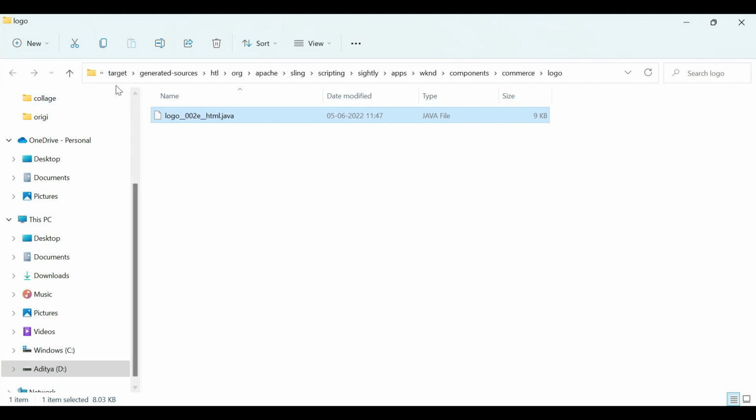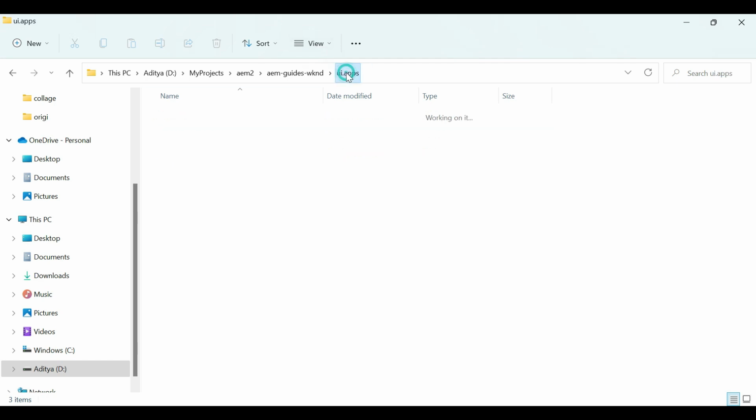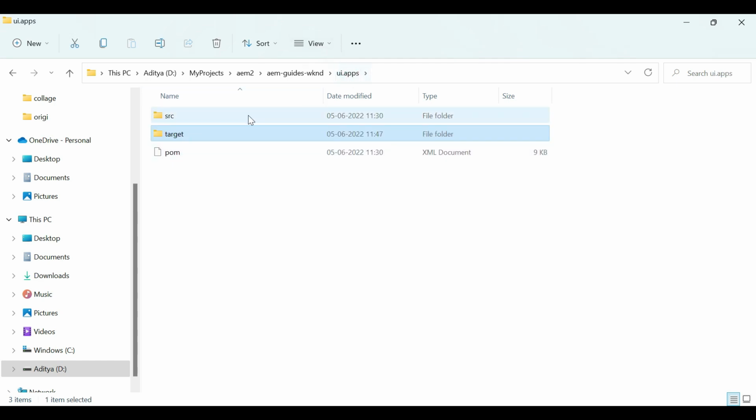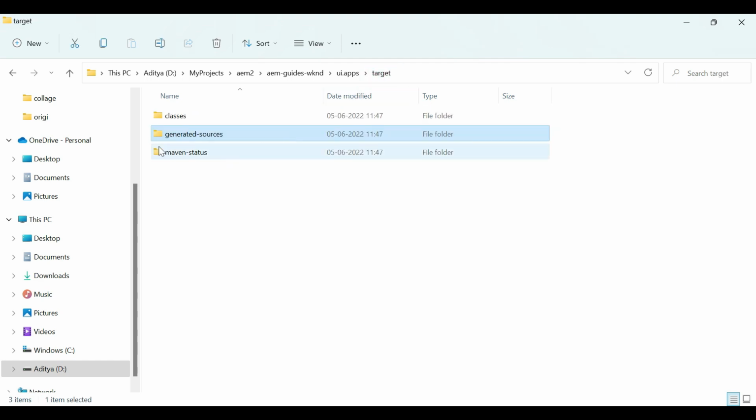If you see here, you are in the generated resources. If I go to this target again, this error is coming from UI apps and target. So what is this target? Whenever you have the code, the actual code is there in this src. Whenever you execute this Maven command, the compiled files will get stored in this target. It will first go to the generated resources, compile everything and package everything into a zip file, and that zip file will be available in this target.